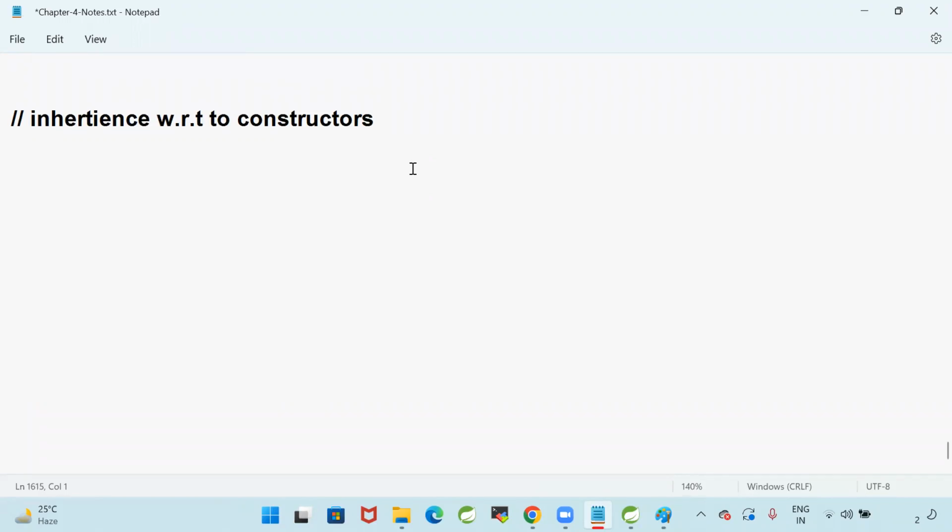Class cannot be private. Whether it is private, super or child cannot be private. Yes, guys. Inheritance with respect to constructor.